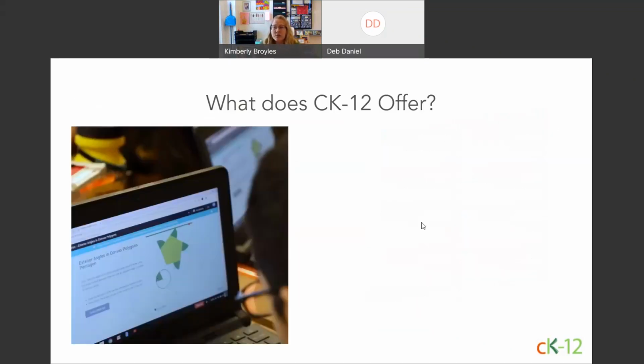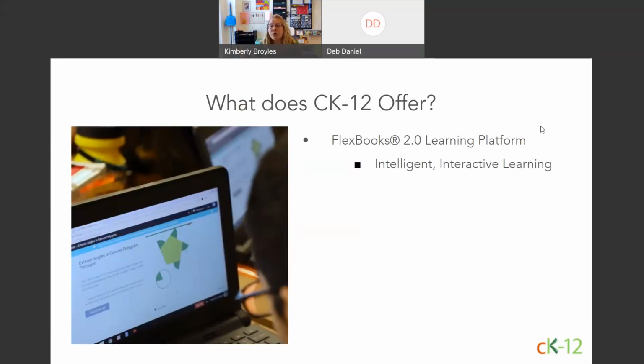And then you're going to have some time to practice. So like I said, I just want to kind of go through some of the stuff that CK-12 offers. That way you have those options. So the big thing that they offer is their Flexbooks 2.0 learning platform. This is the main thing that you would probably use if you're utilizing CK-12, but there's lots of other stuff too.